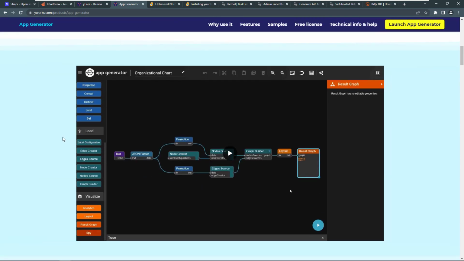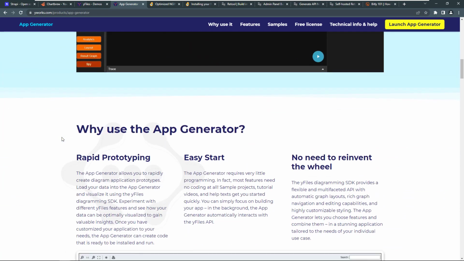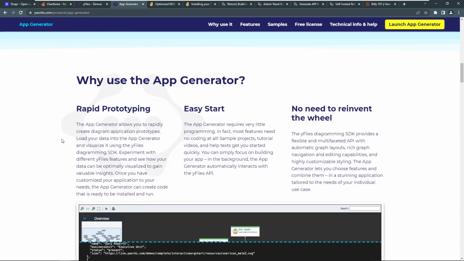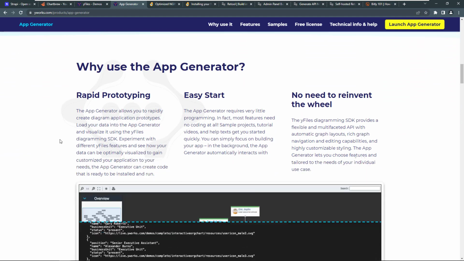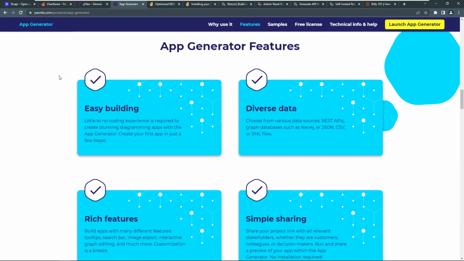They just have some more information here on their app generator page. Rapid prototyping, get started easily, let's not reinvent the wheel. It just really goes on and on. It's a very amazing tool. You should give it a look.